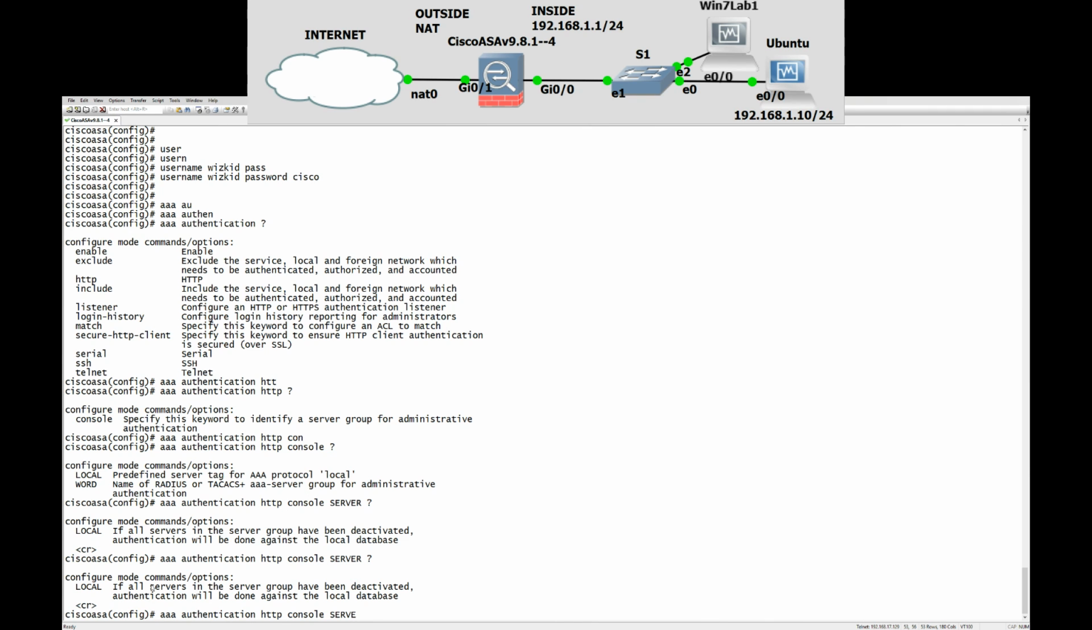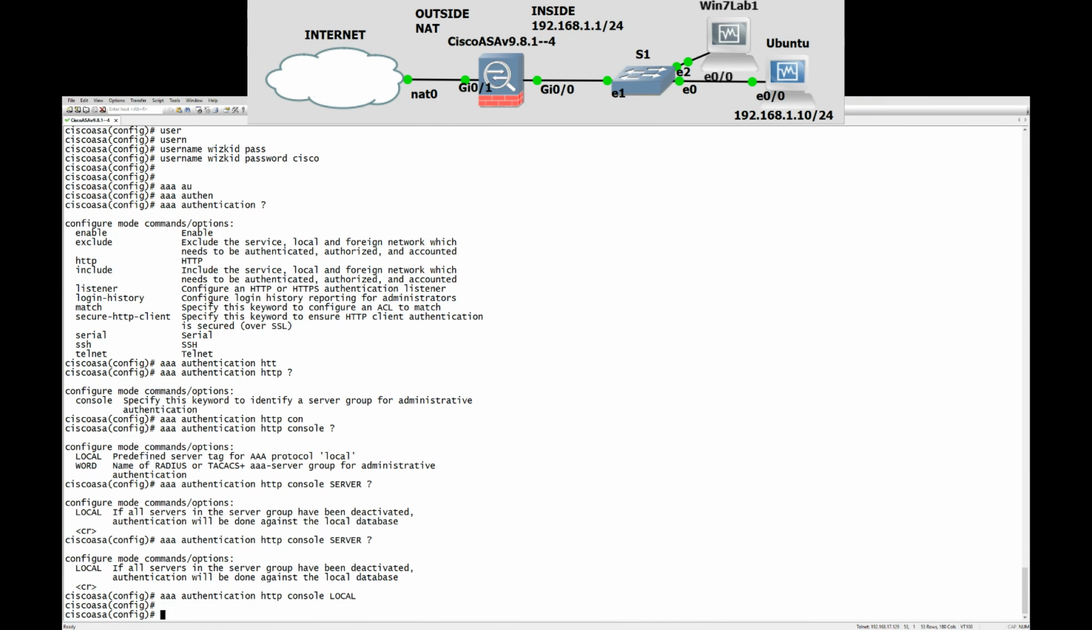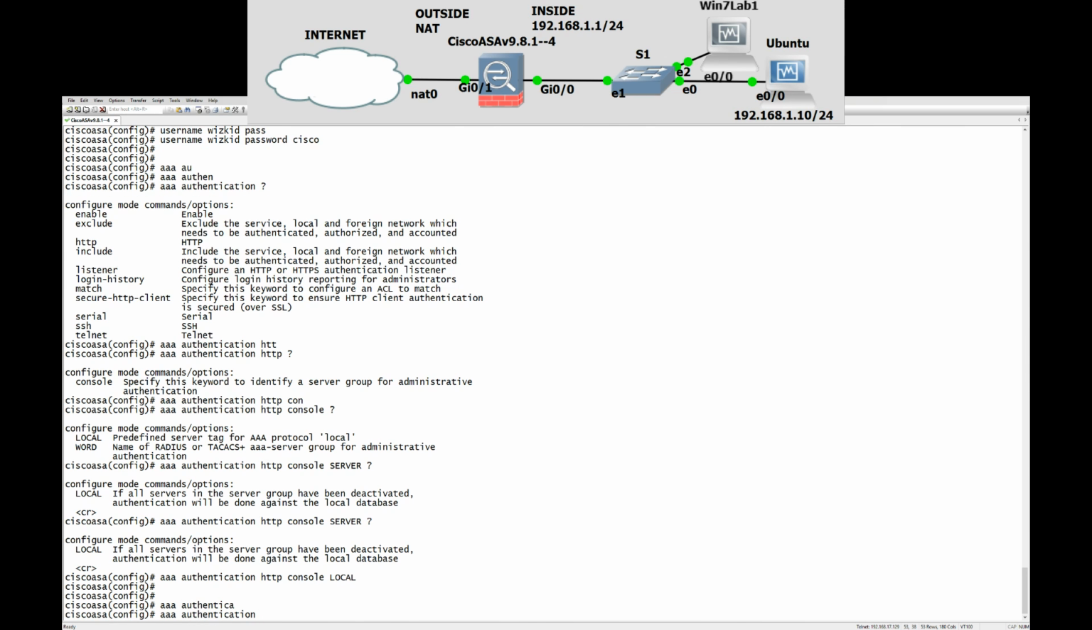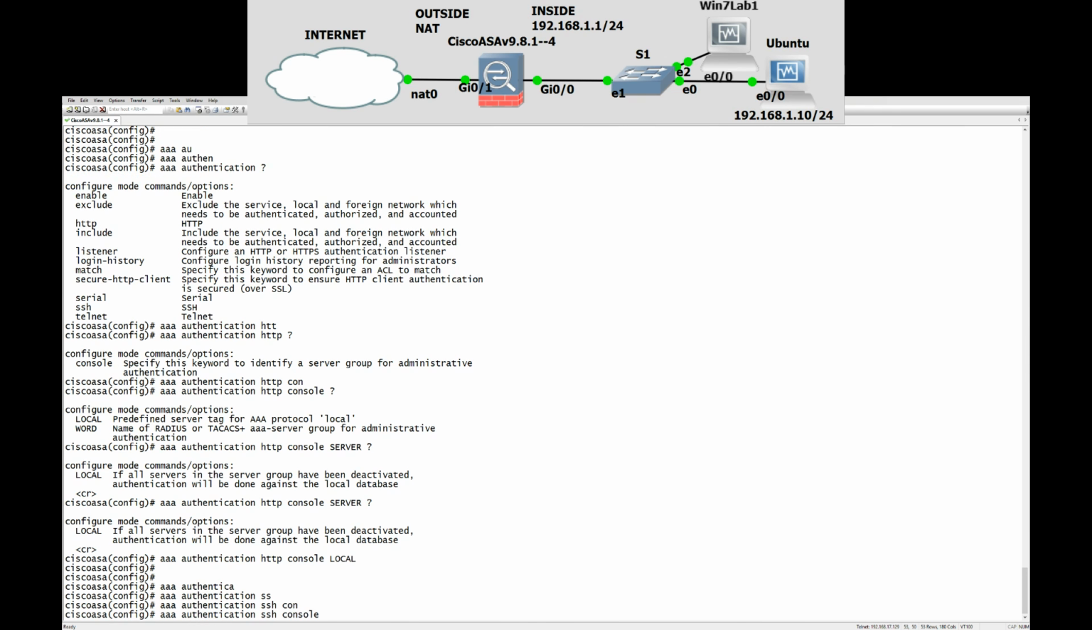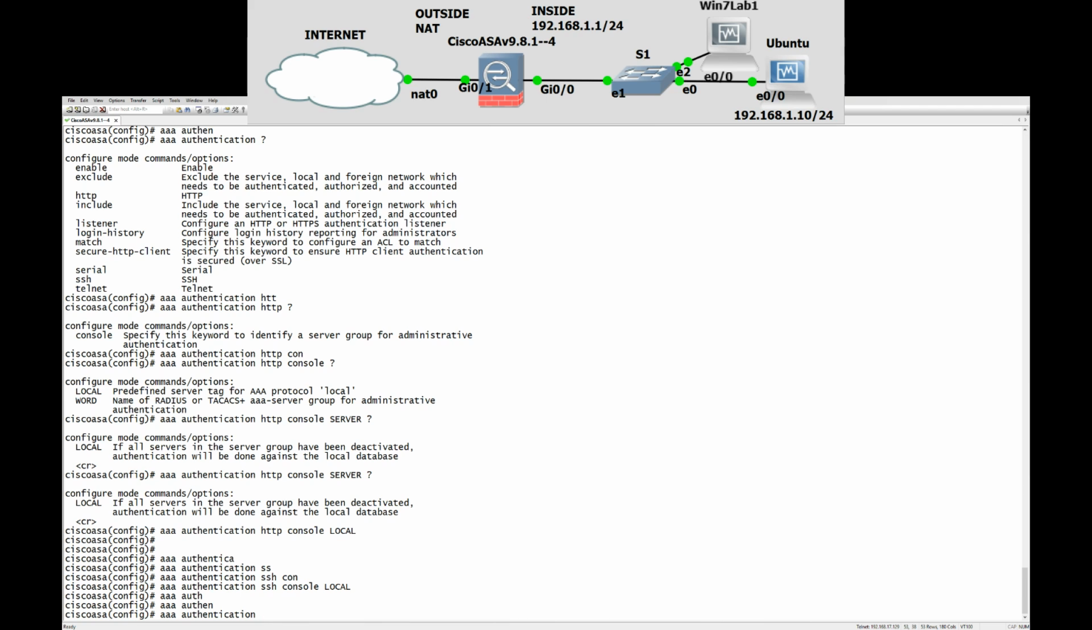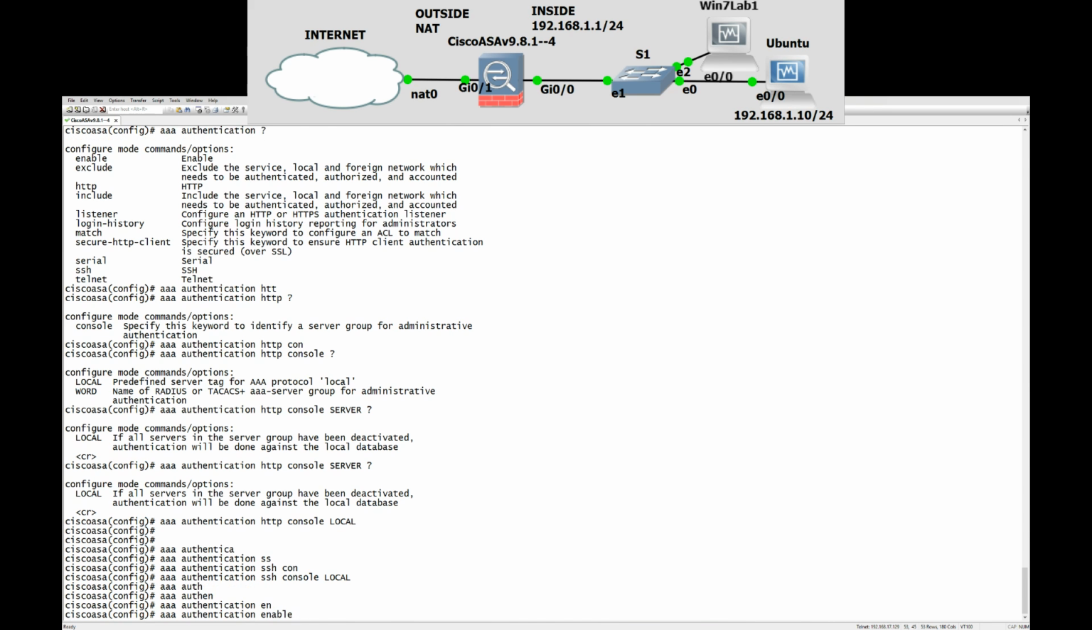And it says there, if all servers in the server group have been deactivated, authentication will be done against a local database. So again, in our case, we're just going to do local, and then we'll do AAA authentication SSH local, and we also need to do AAA authentication, and we'll do enable.